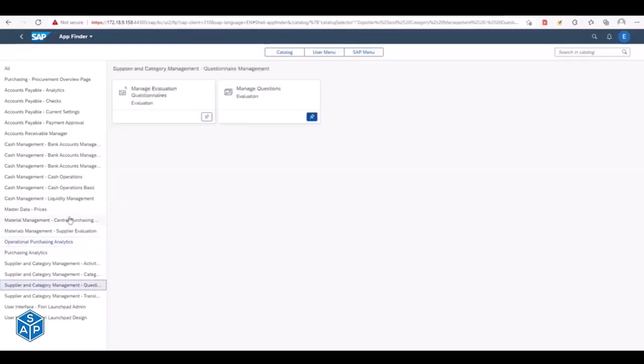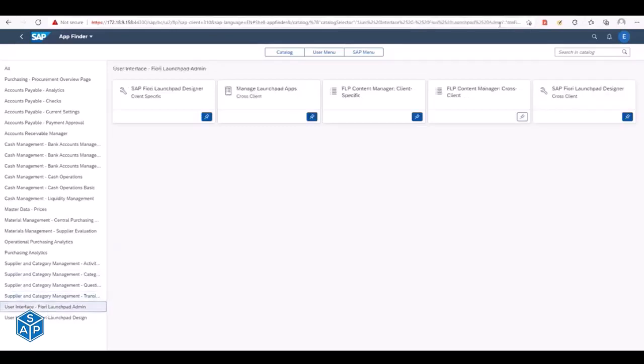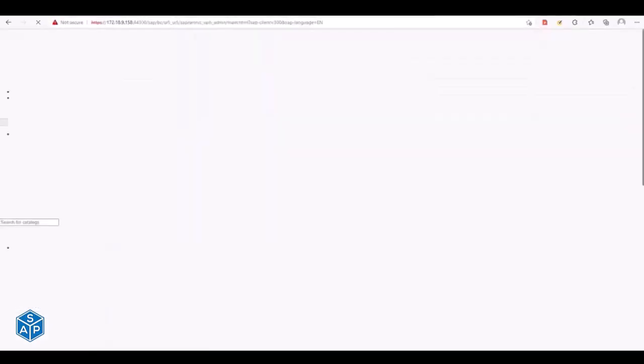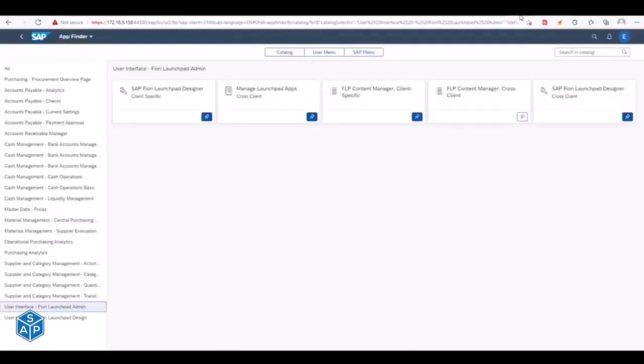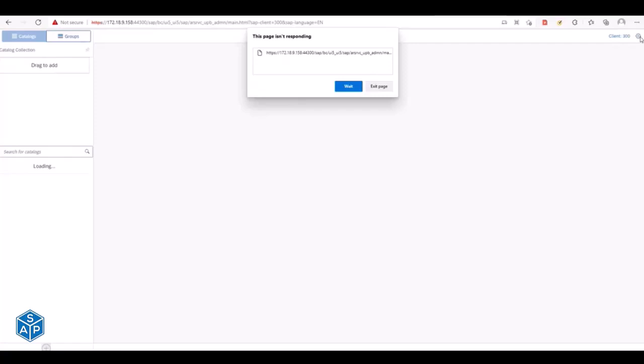Yeah, you see all these standard roles, standard applications, everything will be loaded based on a single role. It takes time to load this.